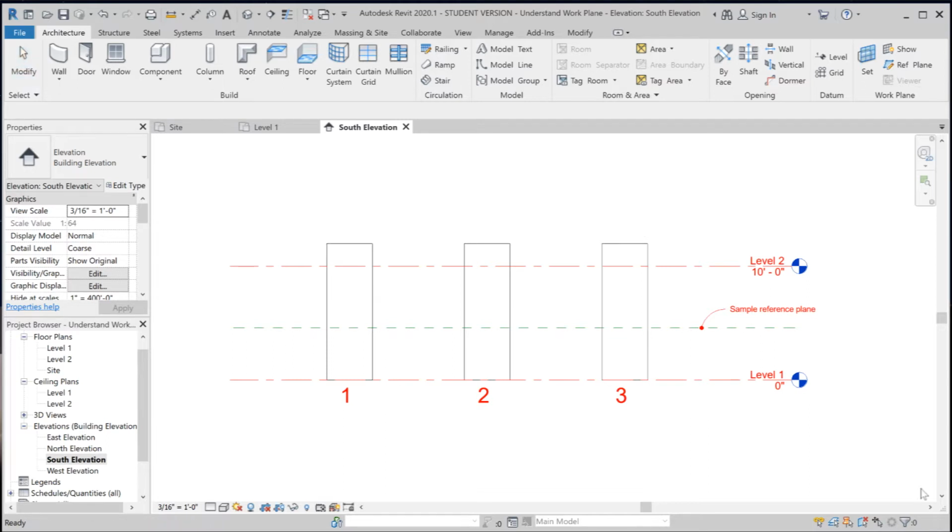First, let us begin by talking about what work planes are and why we need them. Since Revit is a three-dimensional software, every object, including doors, windows, walls, furniture, etc., needs an X, Y, and Z coordinate, because Revit needs to know where we want these objects to exist in this three-dimensional space.